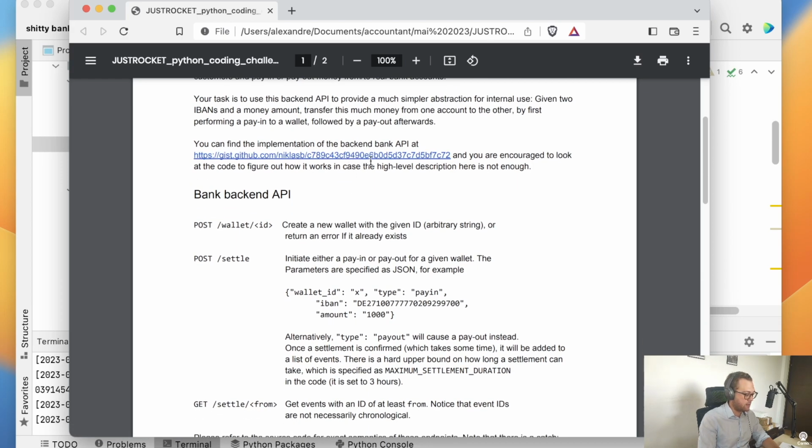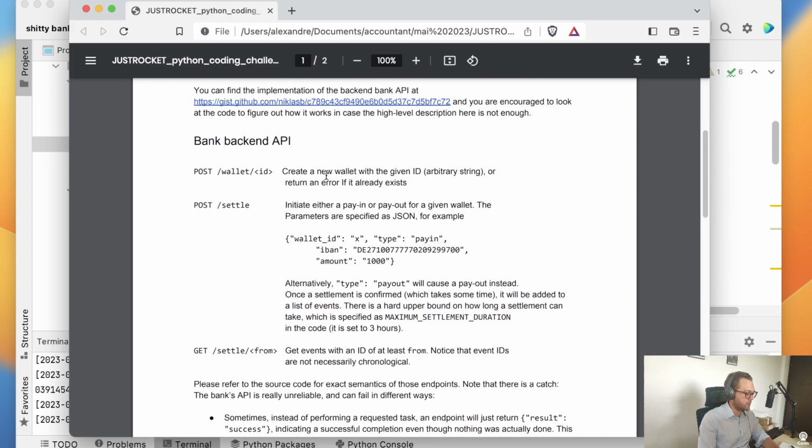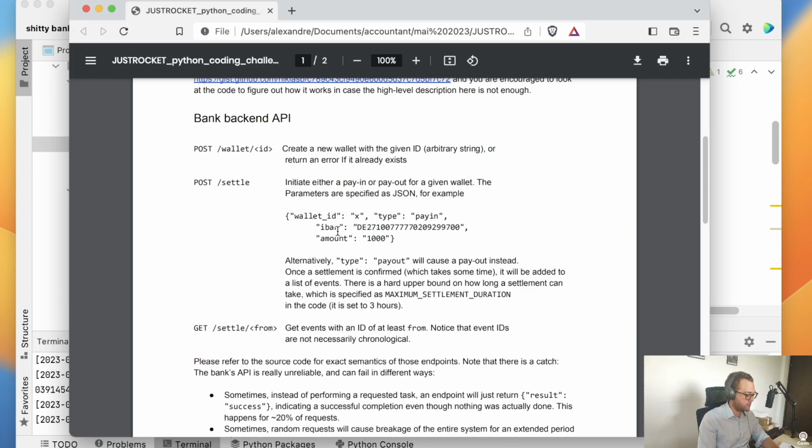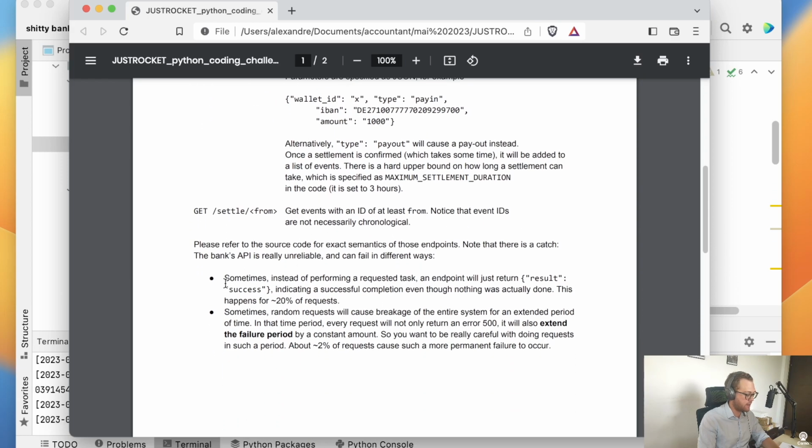This is the backend of the bank API, the shitty bank API, and we're going to take a look at that in a minute. Here is some information about the different endpoints. Here we can see that sometimes, instead of performing a requested task, an endpoint will just return result success, but in fact nothing is actually done. This happens around 20% of the time.